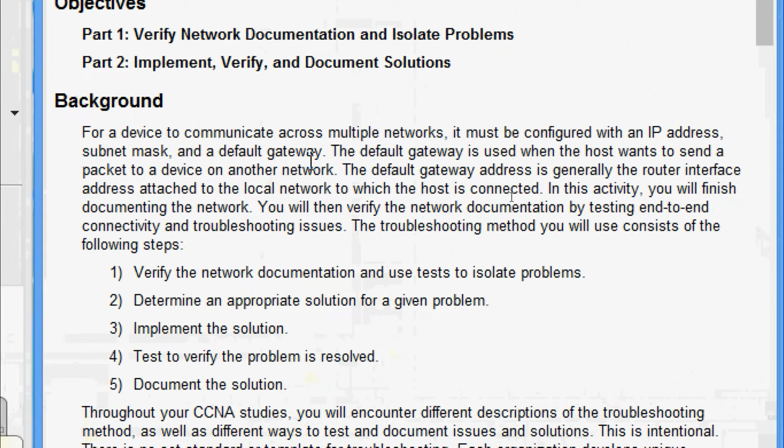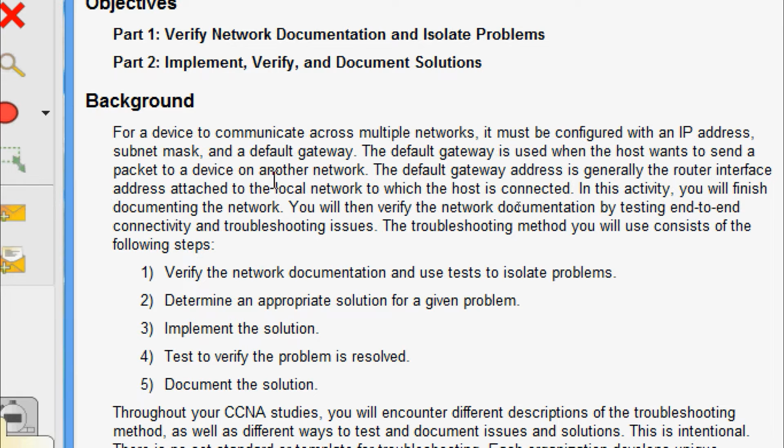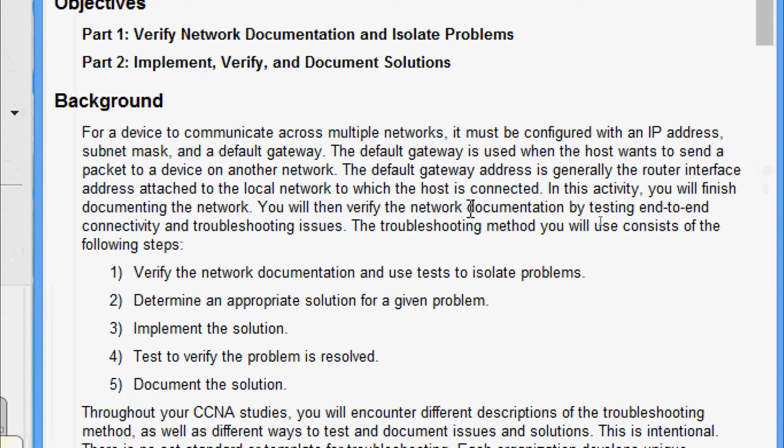Coming to the background, for a device to communicate across multiple networks, it must be configured with an IP address, subnet mask, and a default gateway. The default gateway is used when the host wants to send a packet to a device on another network. The default gateway address is generally the router interface address attached to the local network to which the host is connected. So in this activity we will finish documenting the network. We will then verify the network documentation by testing end-to-end connectivity and troubleshooting issues.